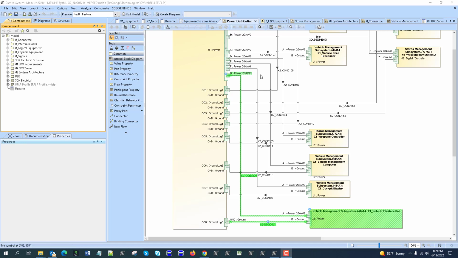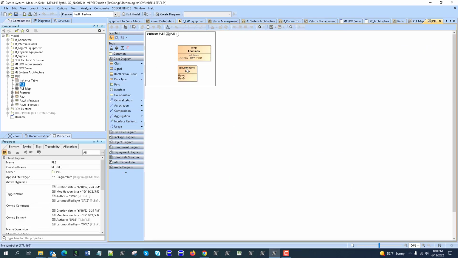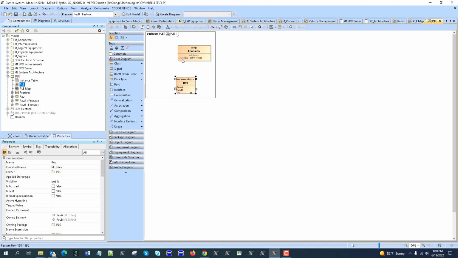Let's discuss the PLE application for this model. As we can see here, we have created a feature model which has one feature, named Review, which can have two values, review A or B. Everything else in the model that has variability will have this feature applied to become available in review A or B.